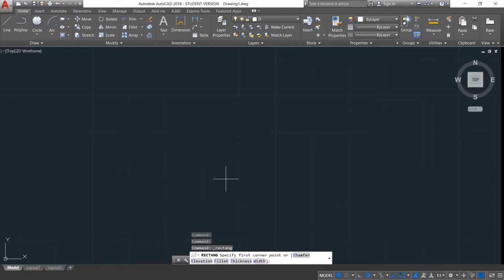So for today we are going to learn about these three commands. First, we're going to talk about polygons. Second, we're going to talk about ellipse. And third, we're going to talk about hatches. Okay, so first let's talk about the polygons.